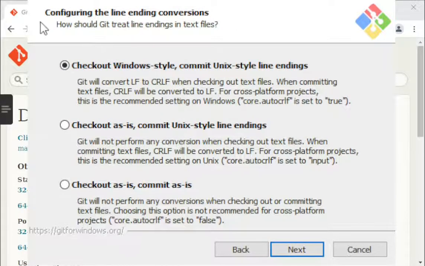Configuring the line ending conversions. You've got to commit Unix style, so that makes it seem like the default is obvious, and also it is the default. It makes it seem like the right answer, because two for commit Unix style, one for commit as is, nothing for commit Windows style. So that's a heavy hint that we should be committing Unix style.